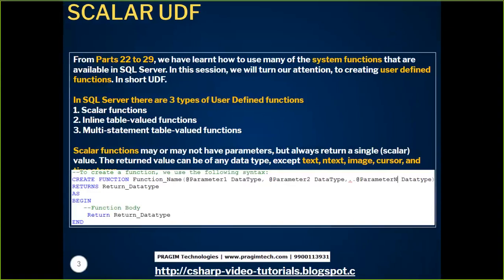Basically, what a function does is, if it's a parameterized function, it takes some value in as a parameter, and then it processes that based on the logic that is put in that function, and then it returns a value to you. And then there are three types of UDFs: the scalar functions, the inline table value functions, and the multi-statement table value functions. Today we'll take a look into the scalar functions.